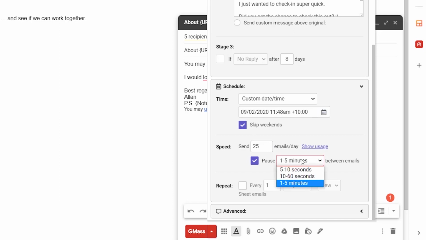And with the pause, this is the time you want to leave in between each of your email. I always leave it at 1 to 5 minutes because it's automatic and you don't have to sit here, and it looks more natural. Okay? If you're sending it all between 5 to 10 seconds, Gmail will start to see that this isn't natural and it's not real.